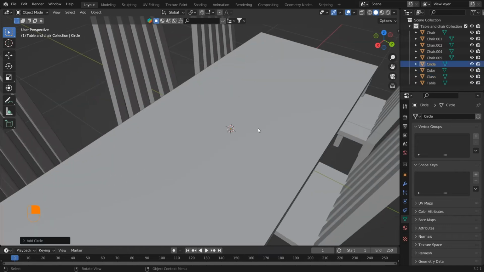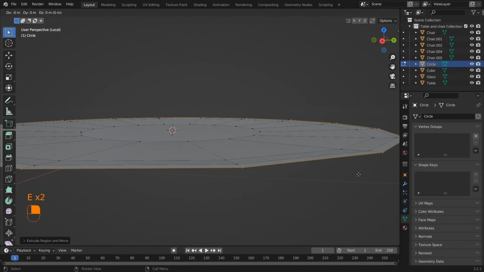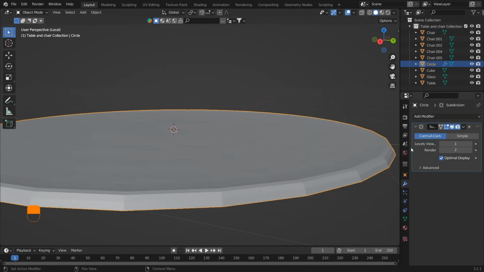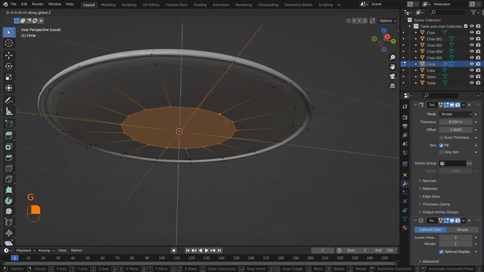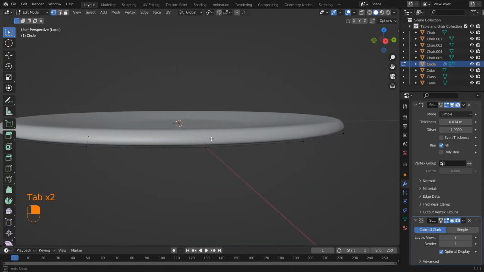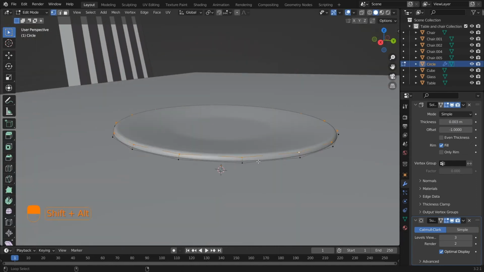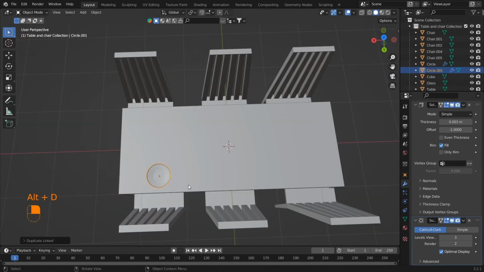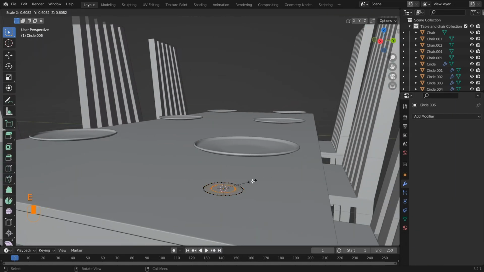Now let's make some crockery. Let's import a circle. Press E to extrude, fill the extrusion, and scale along the normals. Then move the edges up. Then close the loop. Put a solidify and subdivision modifier here to add some thickness and smooth the model. Now you can adjust the parameters as per your requirement. And let's duplicate this.